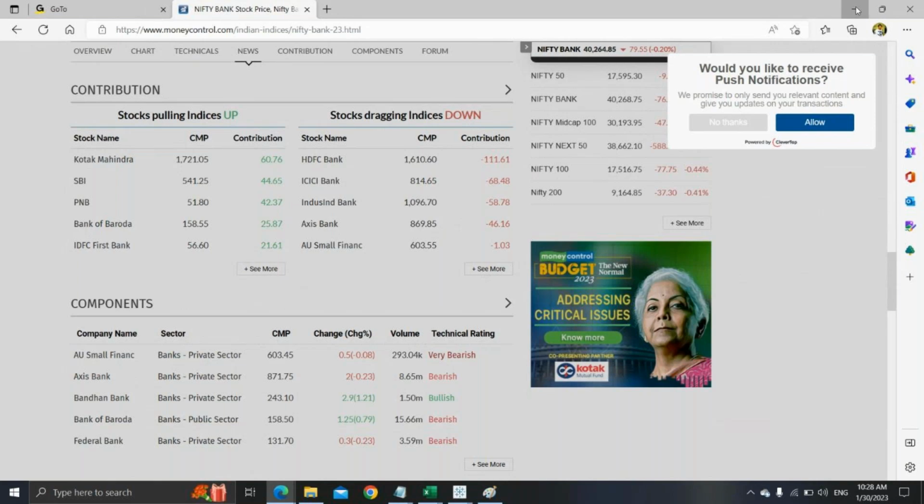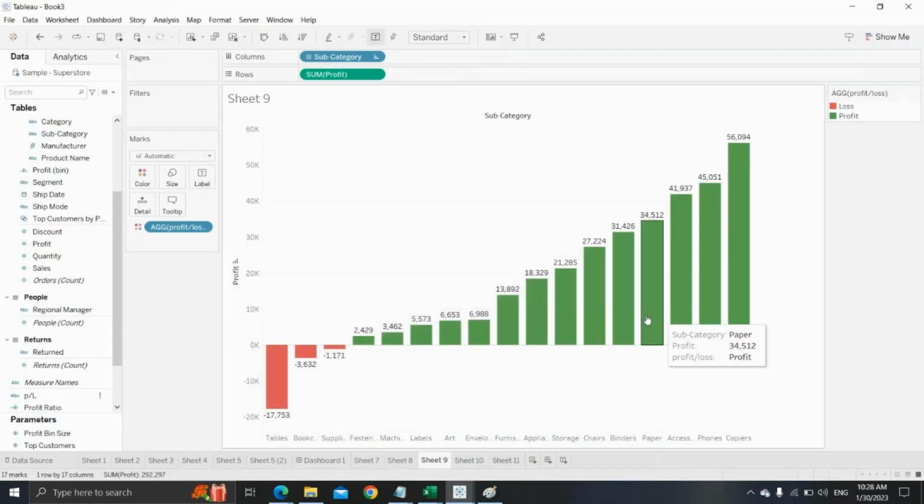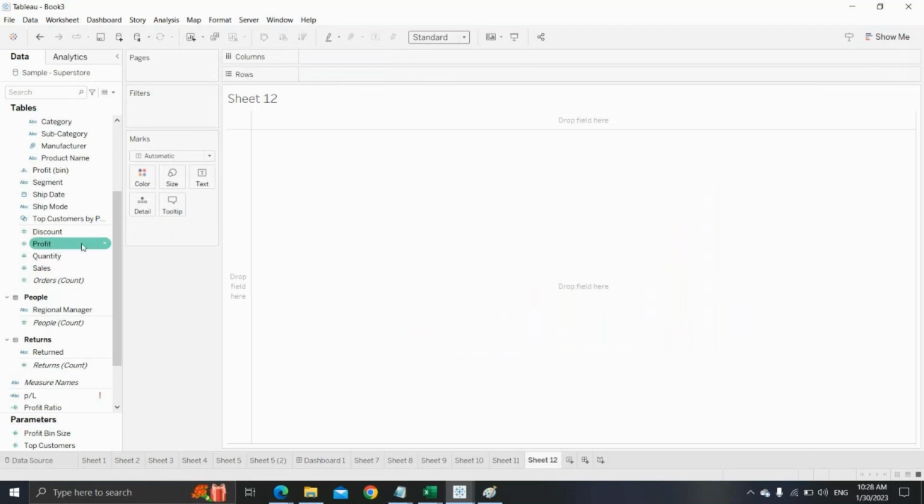Same thing, if you want to show positive in green and negative in red, we need to write some conditions. So what is the condition? If the sales is greater than this, it's up. If sales is less than this, it's a downside. Okay, let me show you one more example.